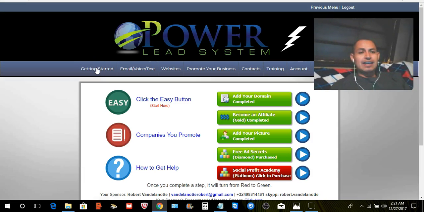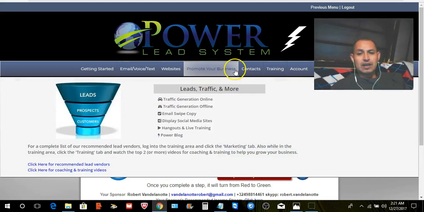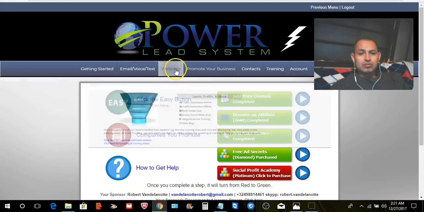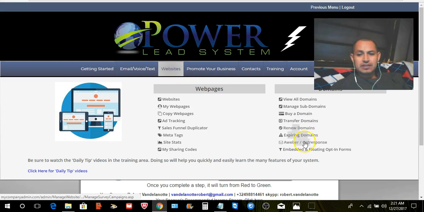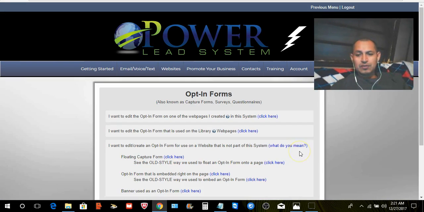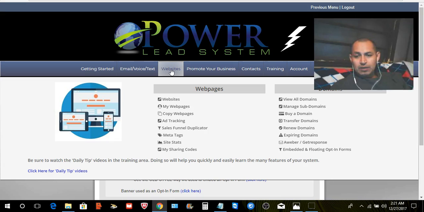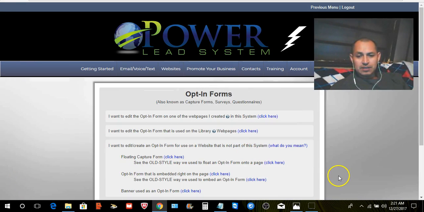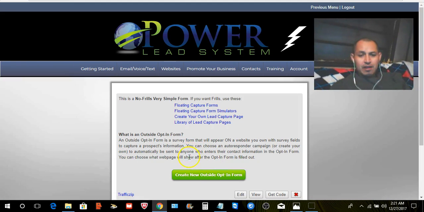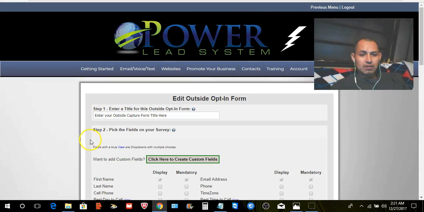web page. Again, real quick, you're gonna go to websites. You're gonna go to embedded and floating optin forms, and it's gonna bring you over to this page. And you wanna go to this one where it says optin form is embedded right on the page. So you're gonna click where it says click here, and then you're gonna click create new optin form. You're gonna fill up all the information here, just whatever information you need.